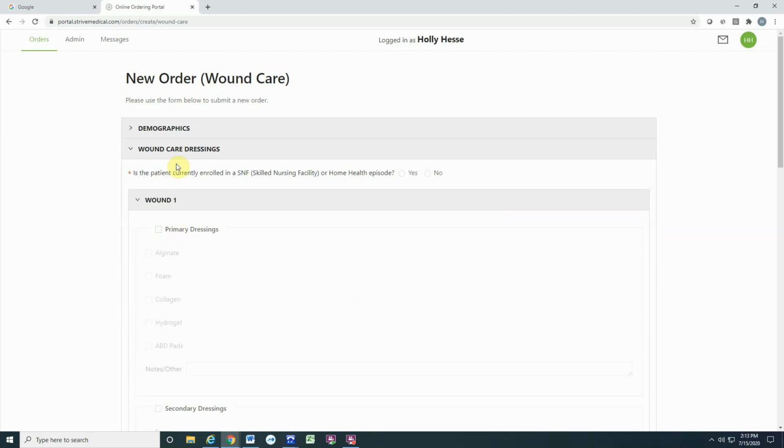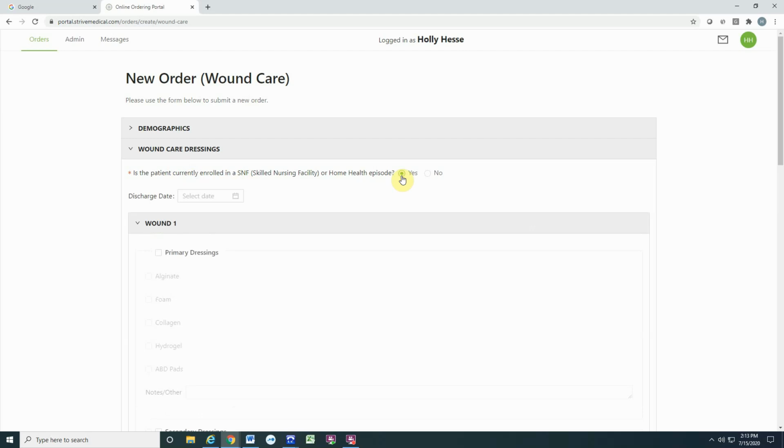Next, we will fill in the wound care dressings. It is important to note whether the patient is currently enrolled in either a skilled nursing facility or a home health episode, as certain insurances may not allow separate supplies to be sent while the patient is enrolled. If the patient is enrolled or was recently discharged, please choose Yes and enter a discharge date.